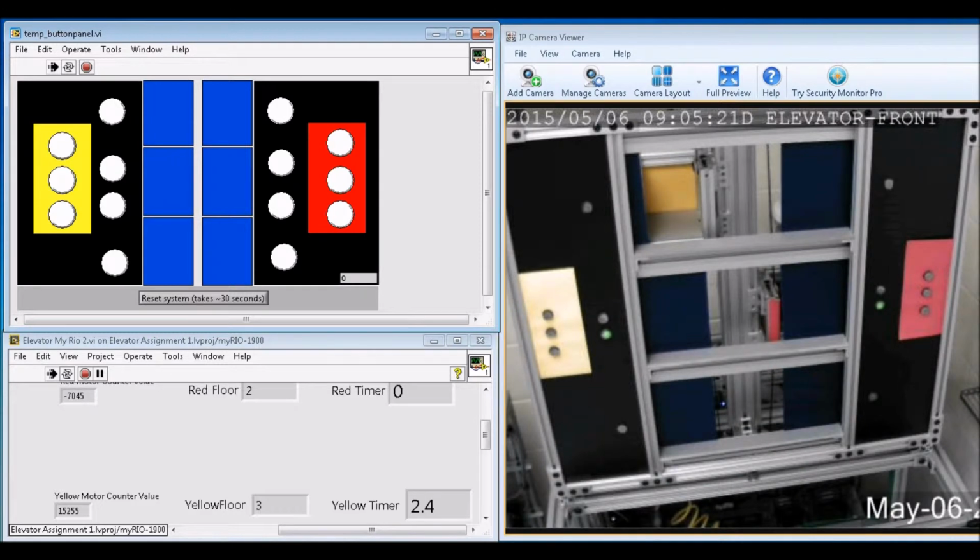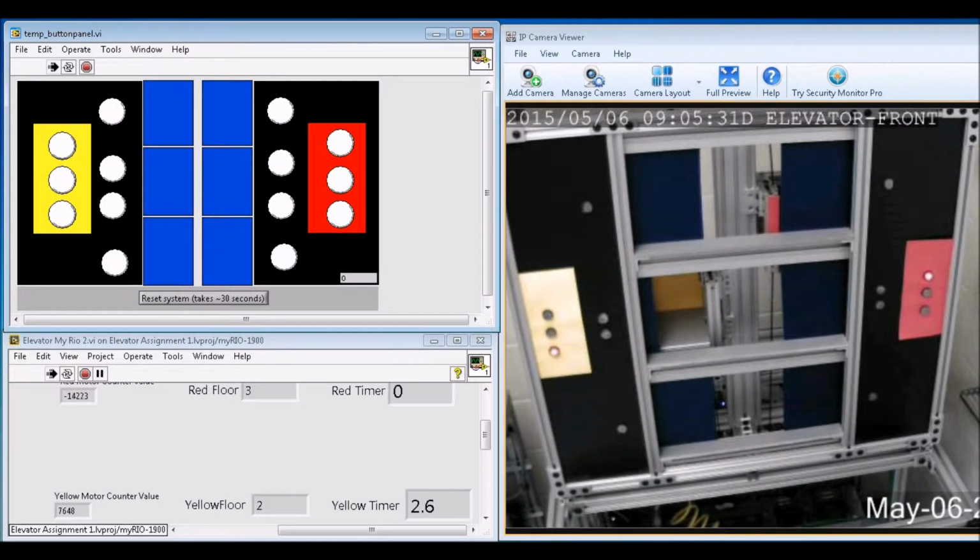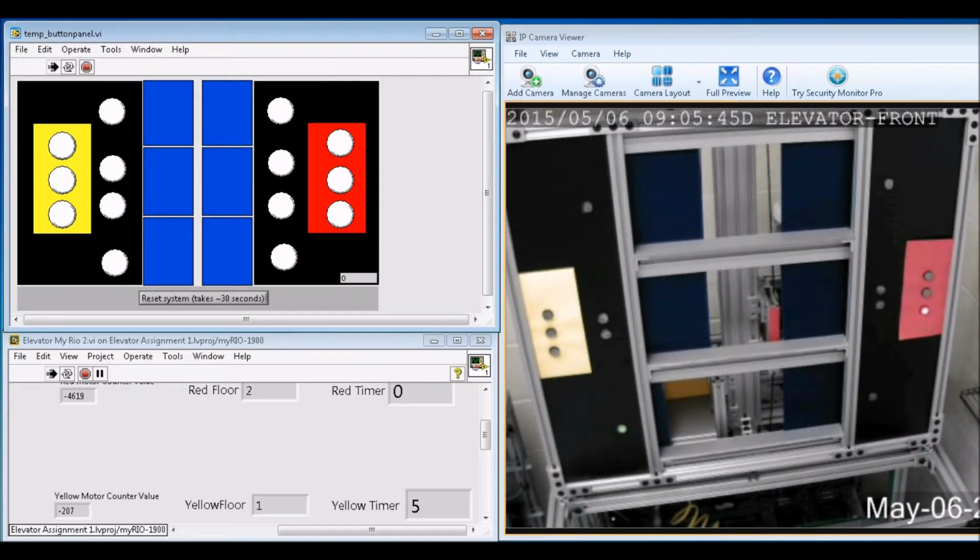We'll hit both inside buttons to go to the second and the third floor. We'll hit the third floor for the red one. Once it goes to the third floor, we'll hit the first floor. It should go down, and we will hit all the call buttons. Let's say someone's standing outside and wants to... elevators are very busy now.